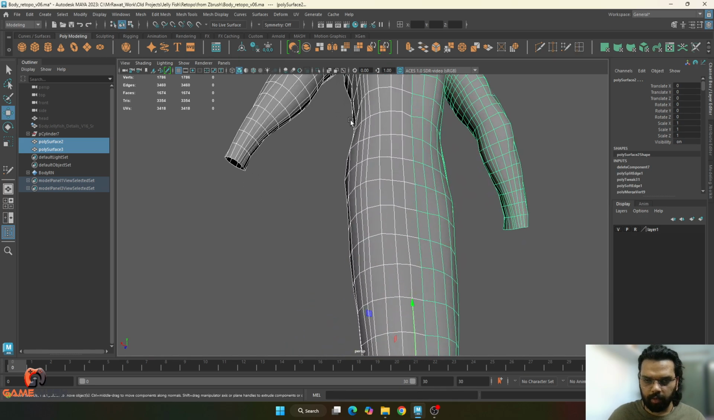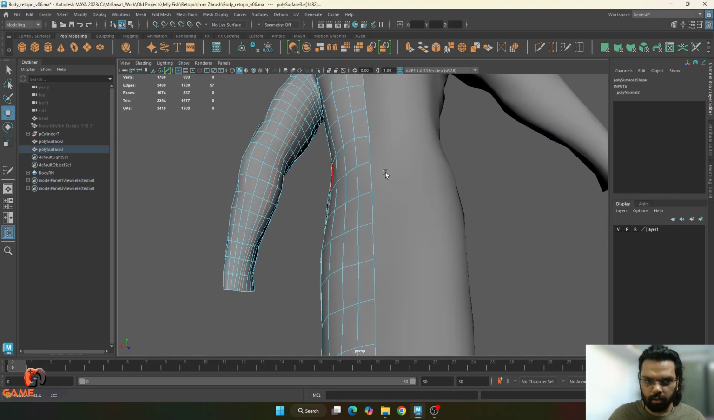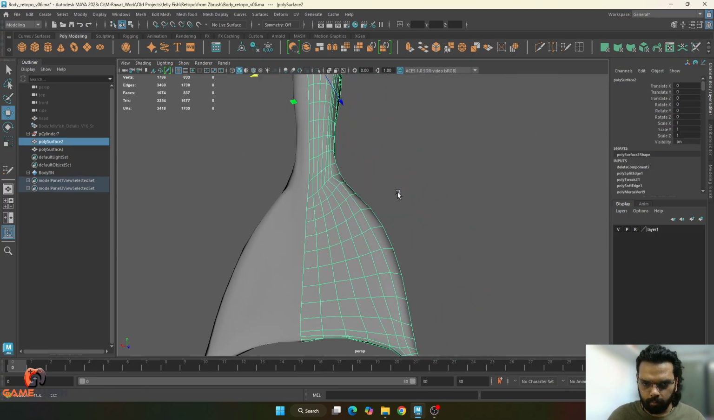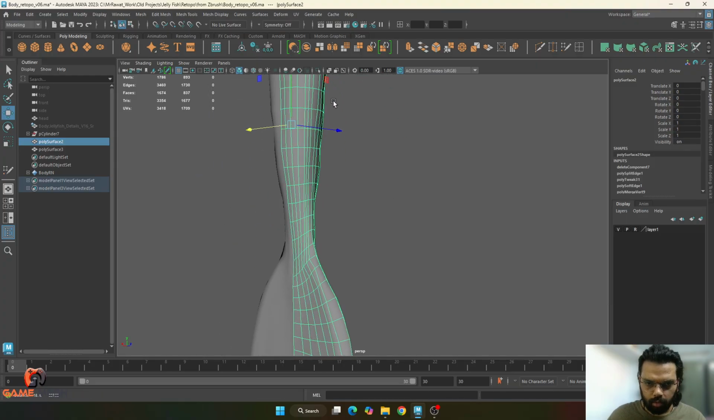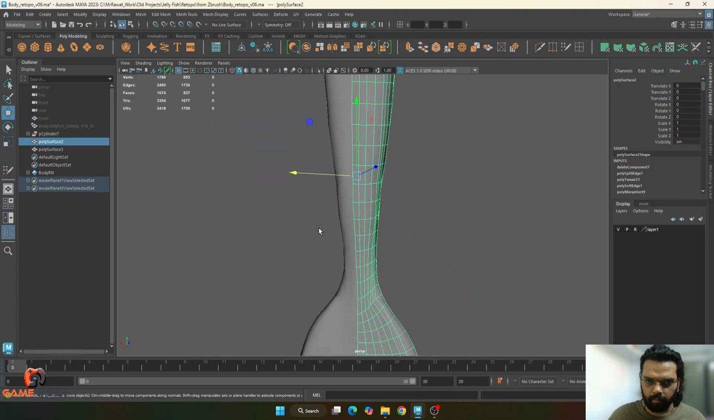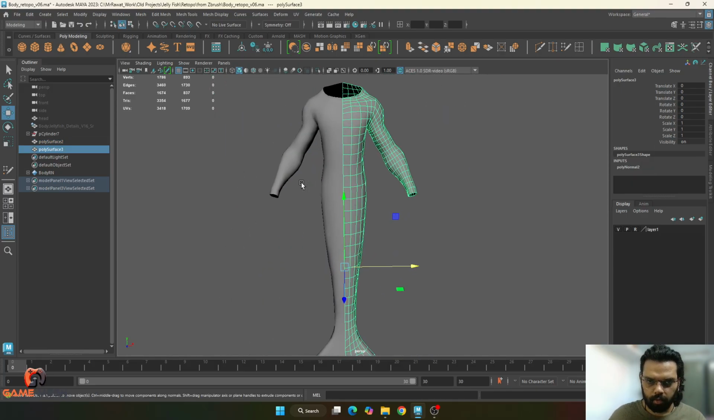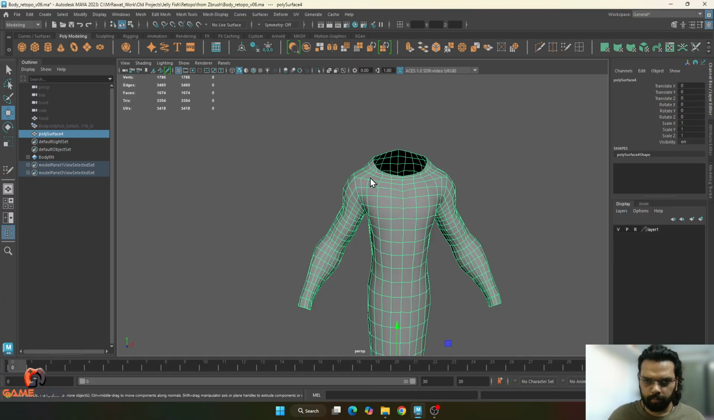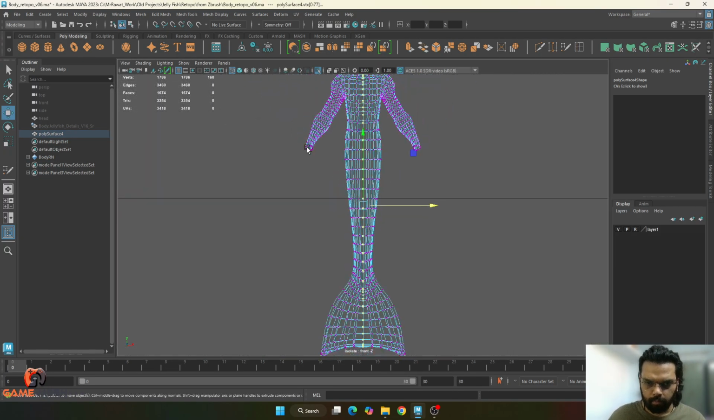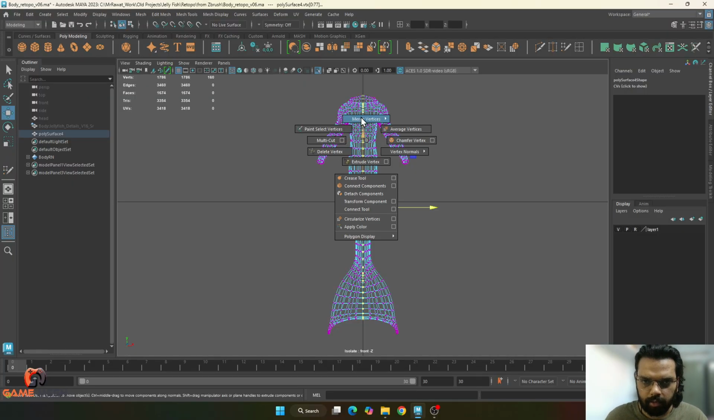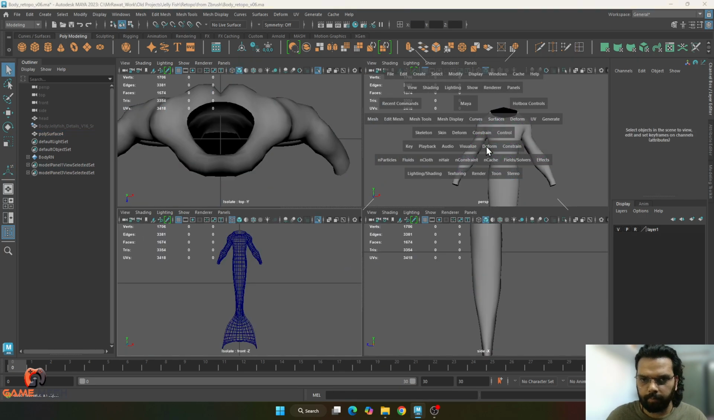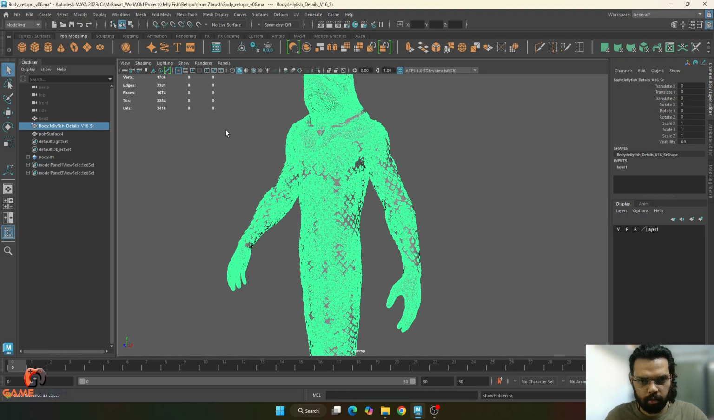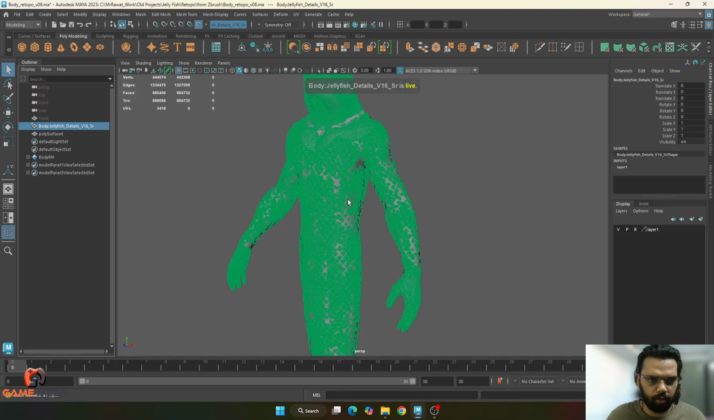Awesome. Maybe by mistake I added some edge here, so that we'll have to relax. All right, fine. We'll relax the whole mesh properly, and I'll combine it. 160, I'll just merge it. It's 80. Now I'll again turn on this, unhide this, make it live. Now if you want you can hide this.